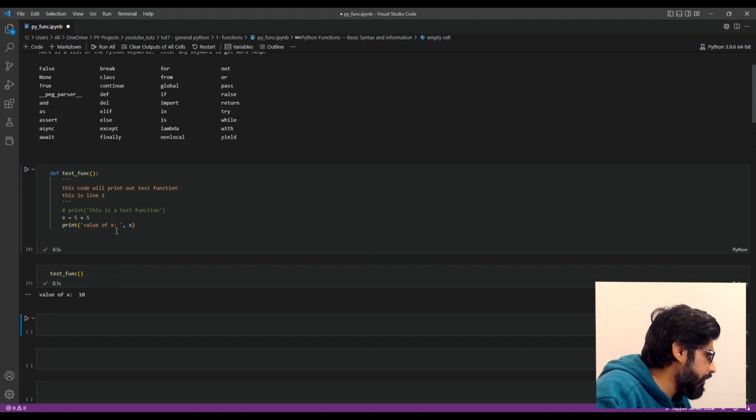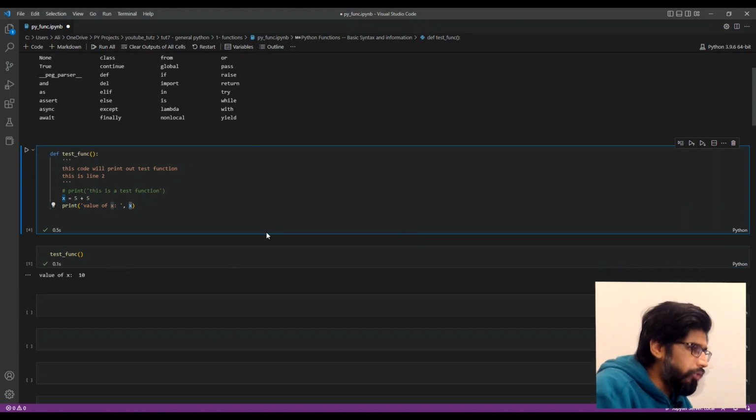The function is adding up the value of x, 5 plus 5, and then it's returning the value of x, which is actually 10. This is our function. Alright, so let's make it dynamic and have it accept two variables, x and y, and return us the result, because this right here is not very useful since the values are hard-coded.